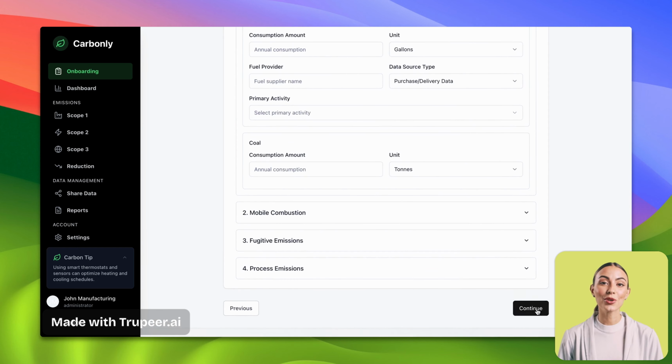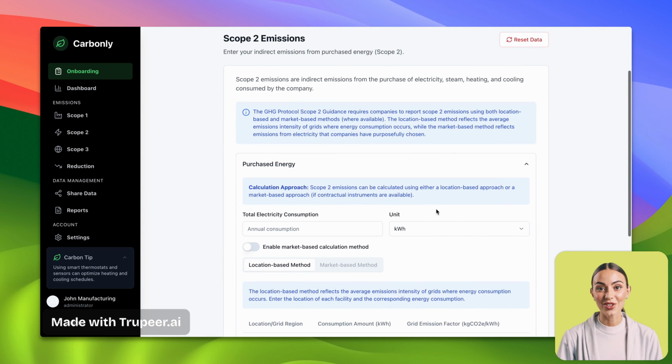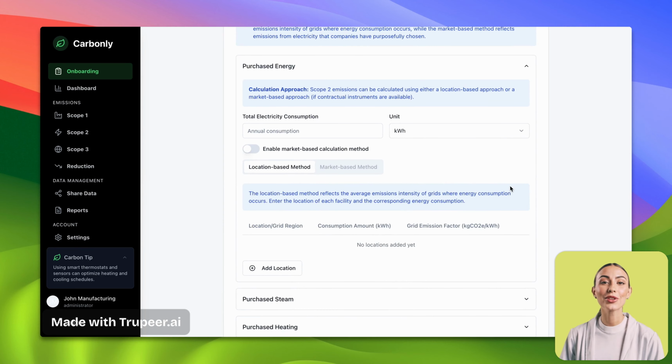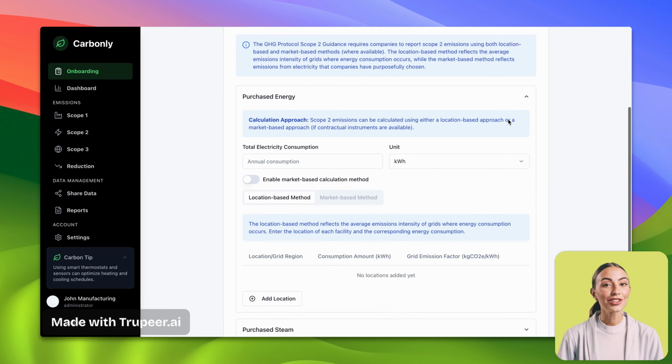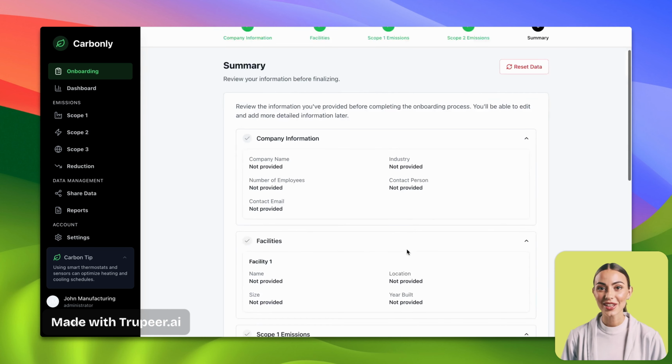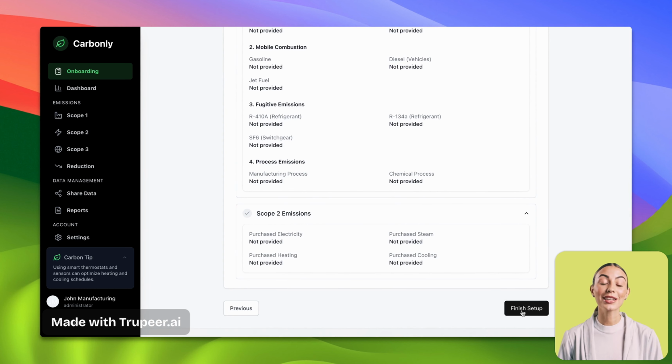Moving on to Scope 2 emissions, which include produced energy, steam, heating, and cooling, and access detailed data on consumption, units, and calculation methods. Calculate your Scope 1 and Scope 2 emissions based on the provided data. Clicking Continue shows a summary of all the data you've entered. After selecting Finish Setup, you'll create new data sets.